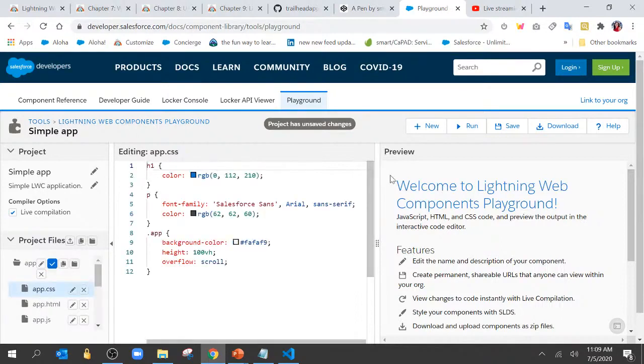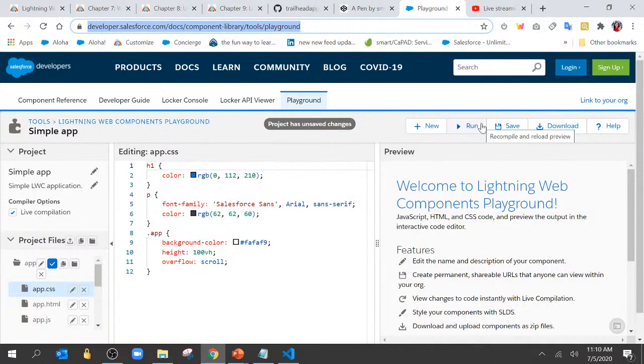Then coming back to the preview, once you make the changes, automatically you will be able to see them here. Then you can do the run if needed, like if we are not doing the live compilation and we are making the change and then we want to run it, we can simply click on run and it will be running for you. Now you see here the URL, and it is coming as library tools playground. Now I will simply click on run.